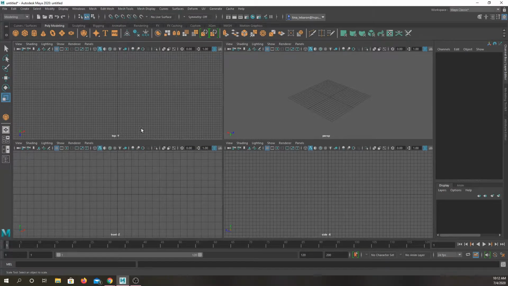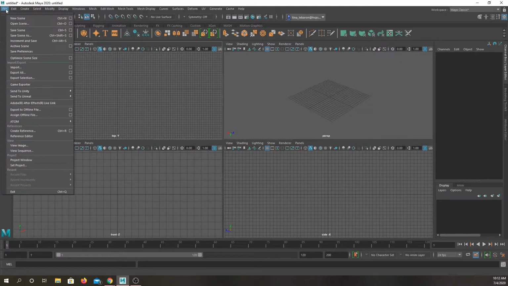Whenever you start a new project in Maya, you want to begin by setting up a file system. So when you go to New, if you needed a new scene, you could go New Scene. If you open it up, normally it defaults to a new scene. You want to go to Project Window. This is the first thing you should do anytime you start a new project.